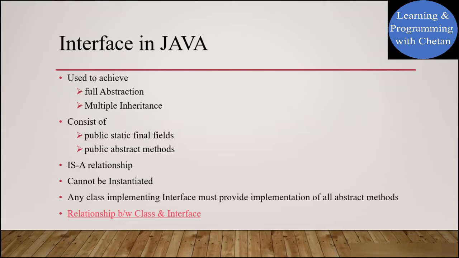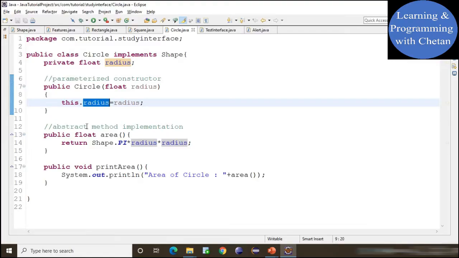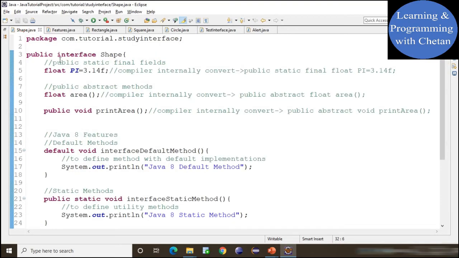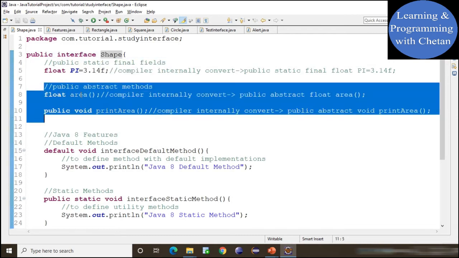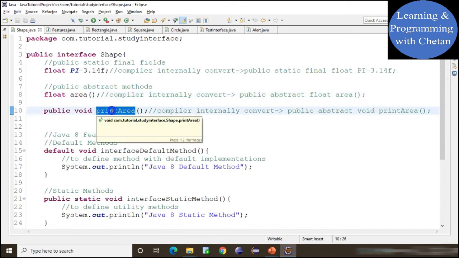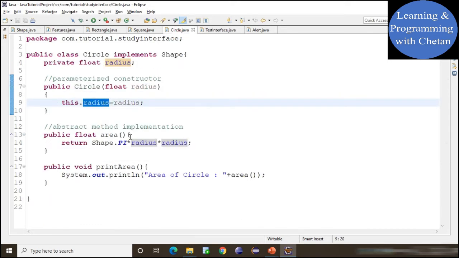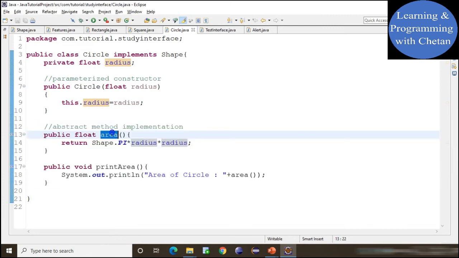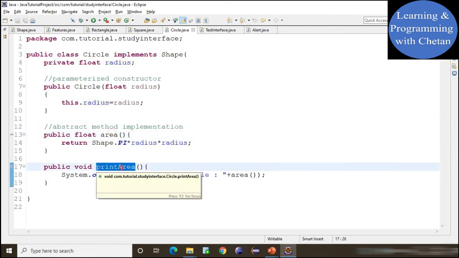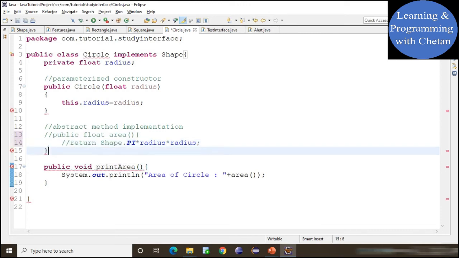Friends, as I have already told you, whenever any class implements an interface, the class should provide the implementation of all the methods which we have defined inside our interface. In our interface we have created two methods with the names area and print area. So in our Circle class you can see that I have provided the implementation of the area method and print area method. Let me comment these statements.